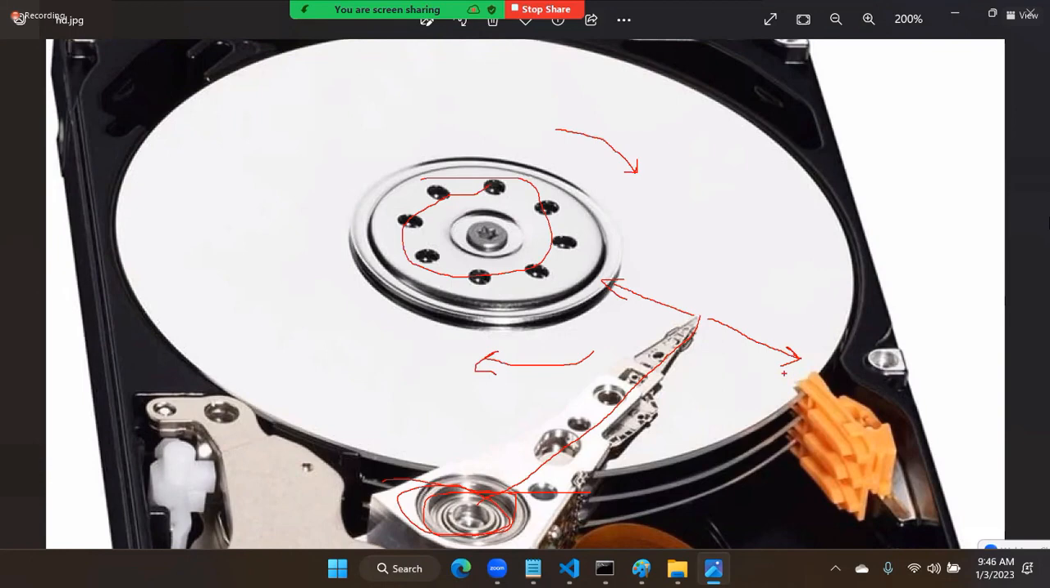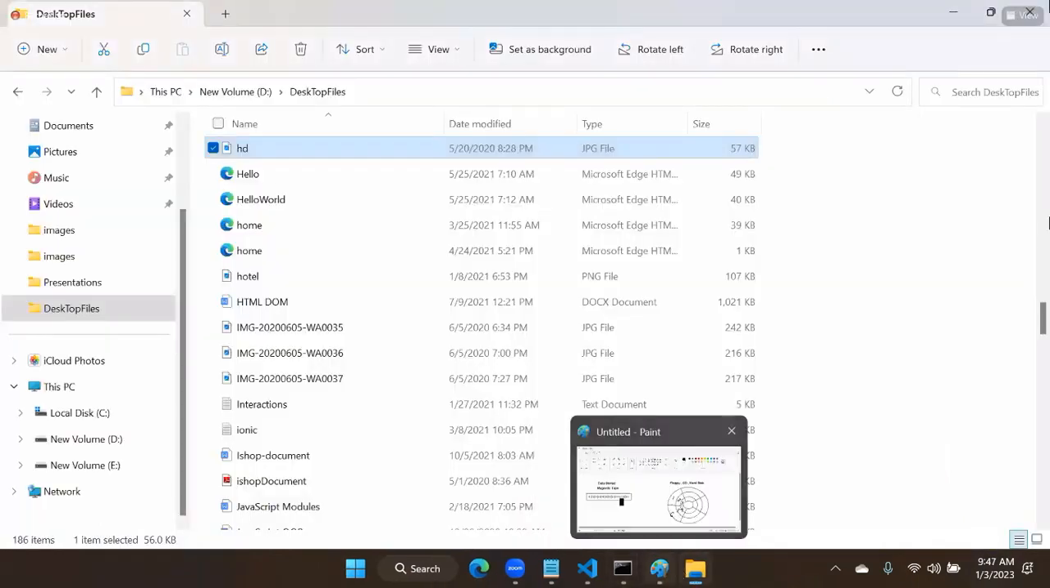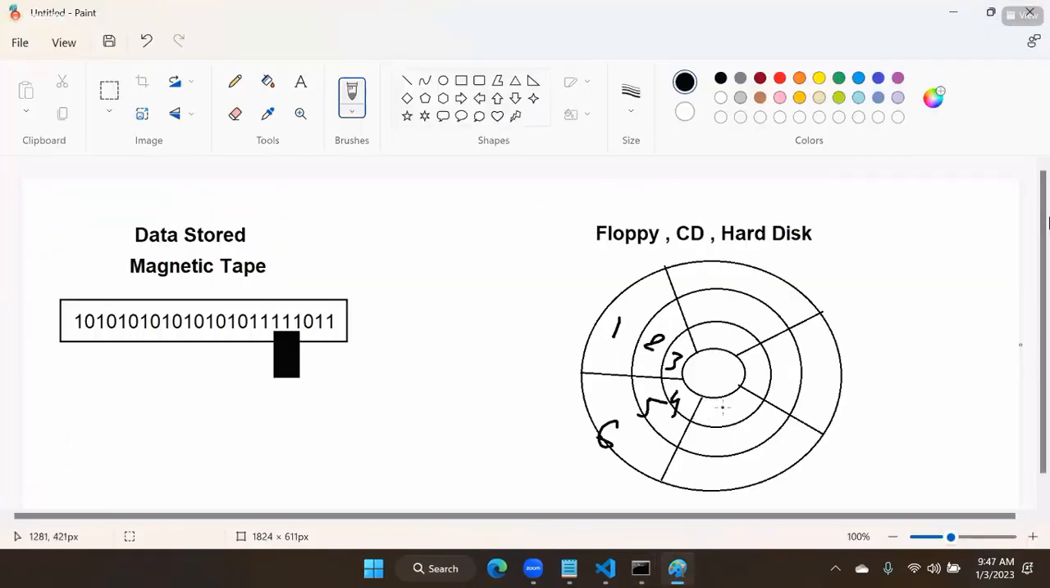That means how data is stored: 1, 2, 3. After that, 4, 5, 6. That means data is stored like a wiper, not in a spiral way. Data is stored in this direction. That means in CD or floppy or hard disk, data is stored like this. This is the direction. That means actually what happens here, there is a read write head, and this read write head is going to move like this.